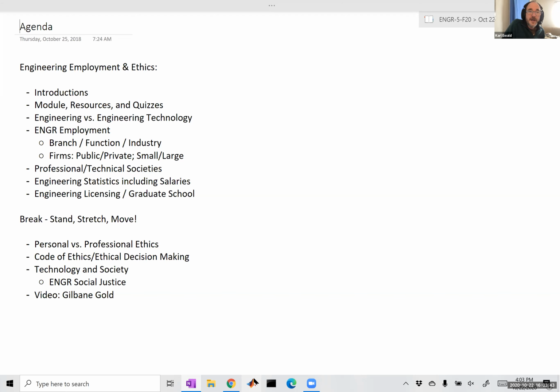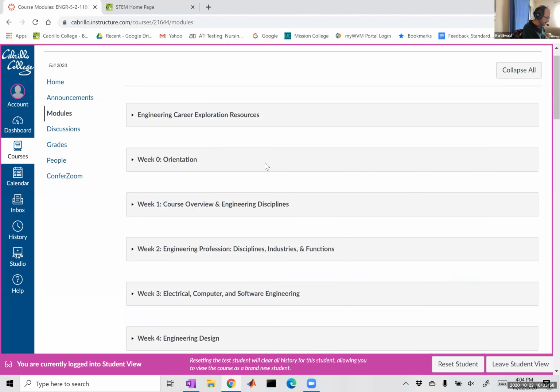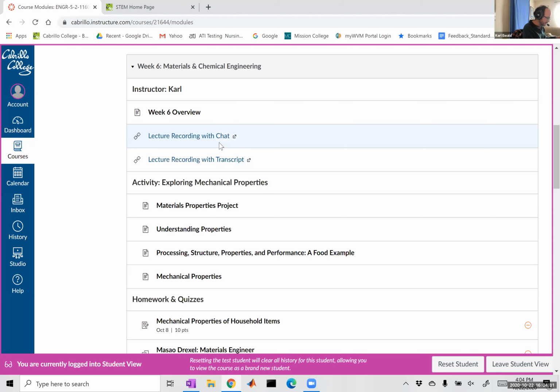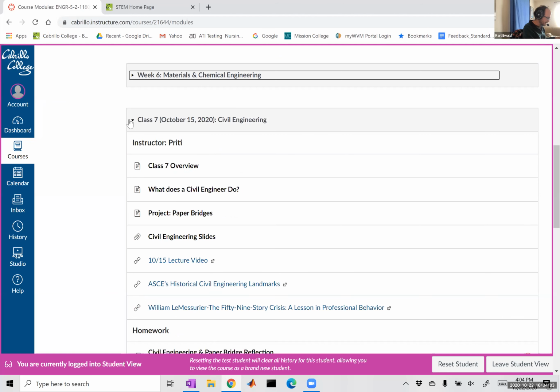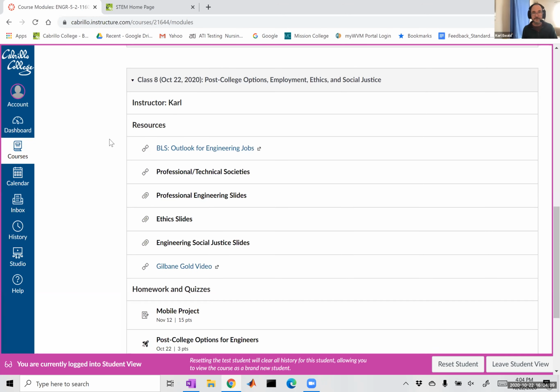All right, so let's first just take a look at Canvas and see how I organized our work for today. On Canvas, if you go to the modules section, you have a module for all the different weeks, and we're going to go down to class 8, which is this class, and we're looking at a few different things. A lot of the slides I have already posted here, so you can either follow them on the screen share or take a look at them yourself.